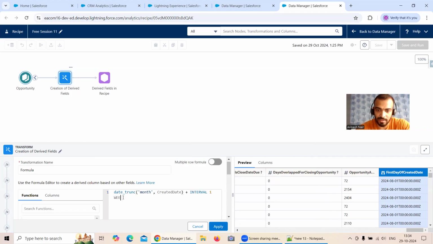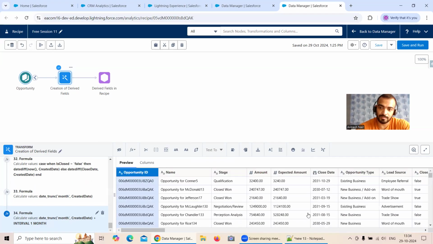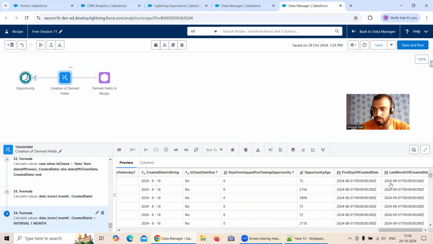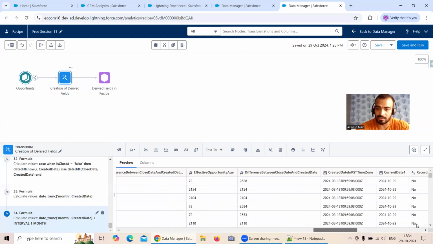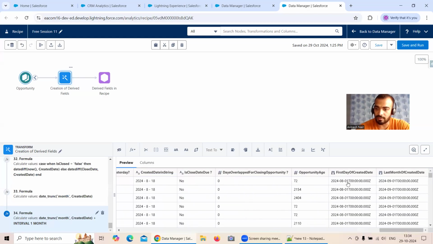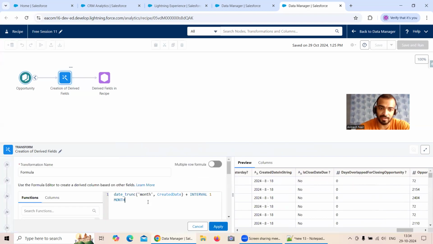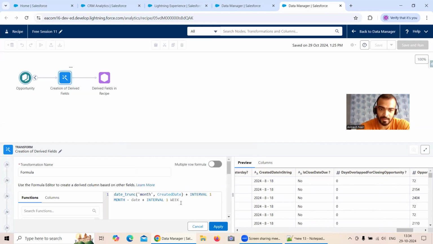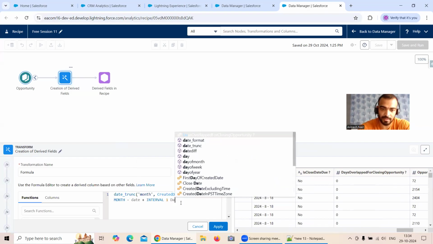So instead of 1 week, I will give 1 month, right? And let me click on apply. So with this interval of 1 month, what is happening? I'm able to get to 1 September, but I need the last day of it. So it was 1st August. For 1st August, I got to 1st September and I want the last day of it. So what I'm going to do is after this, I will just write minus of interval. Instead of 1 week, it will be 1 day.